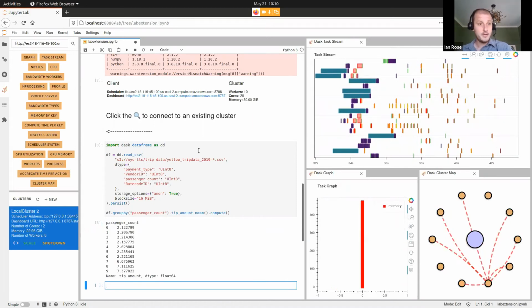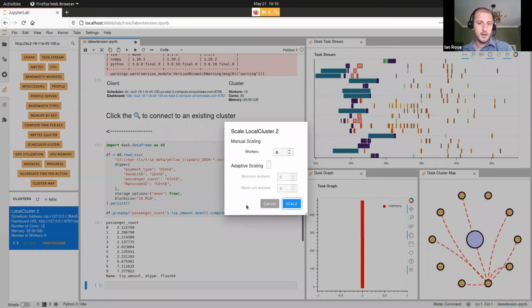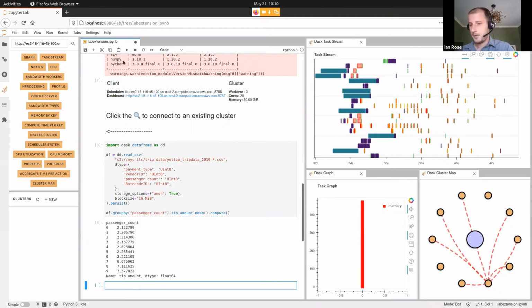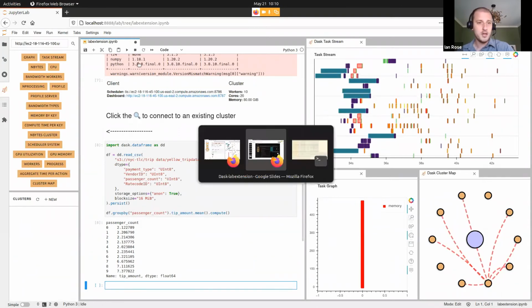Okay, so this is pretty much where the Dask Lab extension stands today. There's a couple other things that I haven't shown. I can, for instance, try to scale my clusters by clicking this button. I also have the ability to shut them down, so I'll do that cleanup after myself a little bit. But otherwise, I'm going to pop back to my presentation.